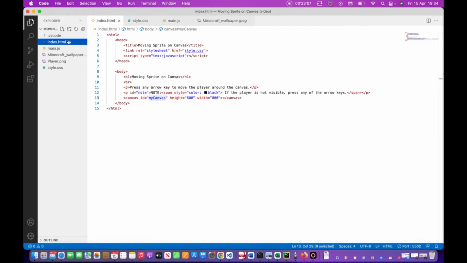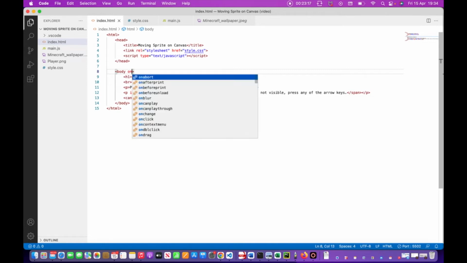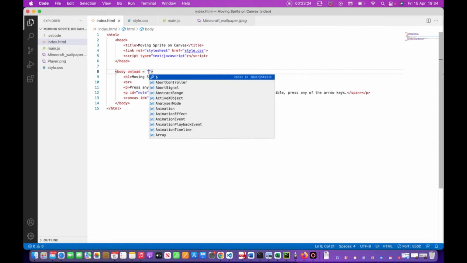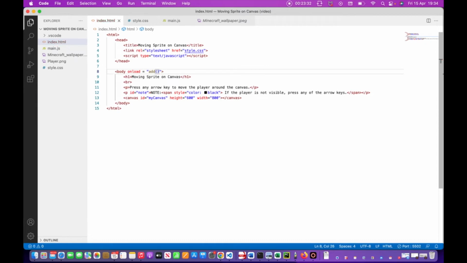So let's go back to index.html and go to the body tag. Inside the first part of the body tag, next to the word body, give a space and put onload equals, and then put double quotes, and inside those double quotes put the add function, add, and then the brackets. That's all.